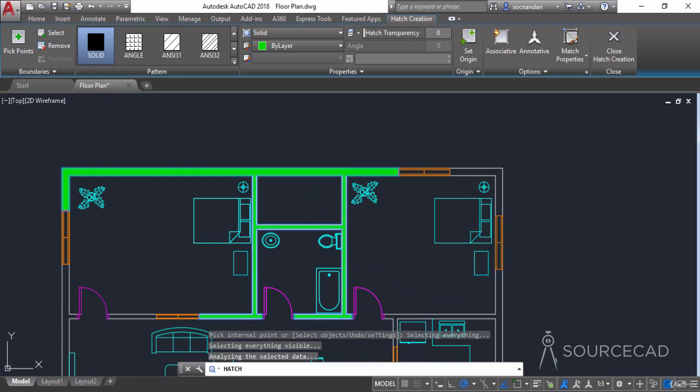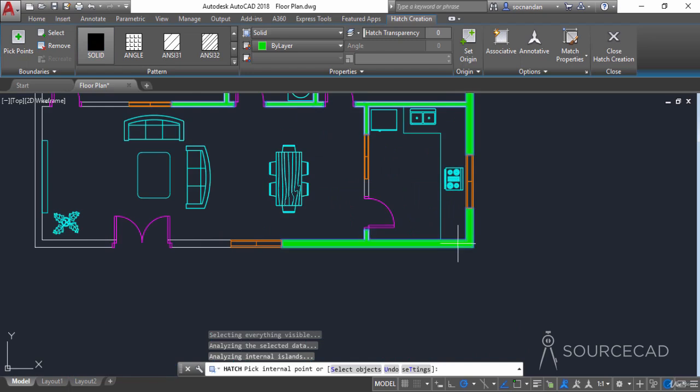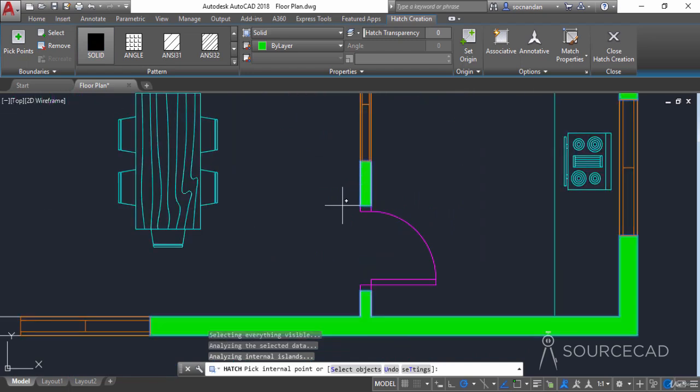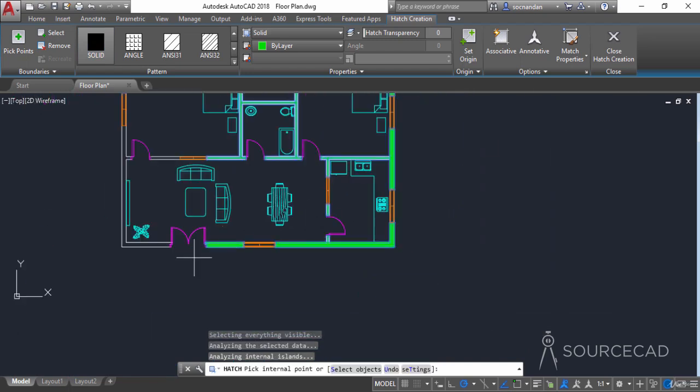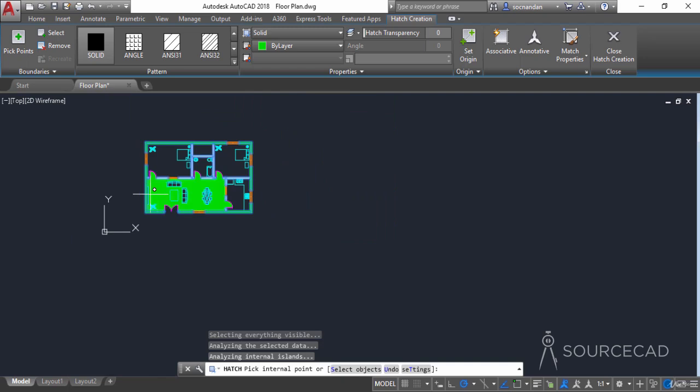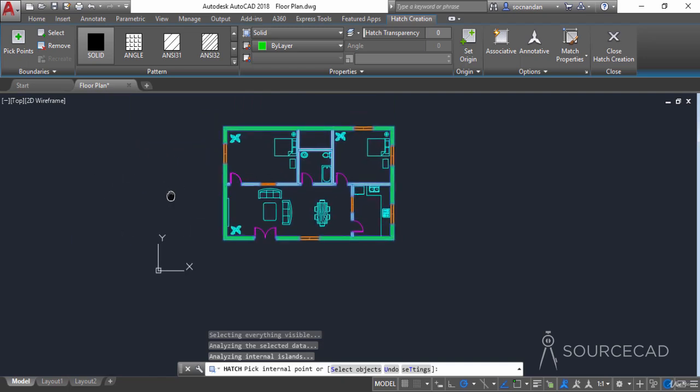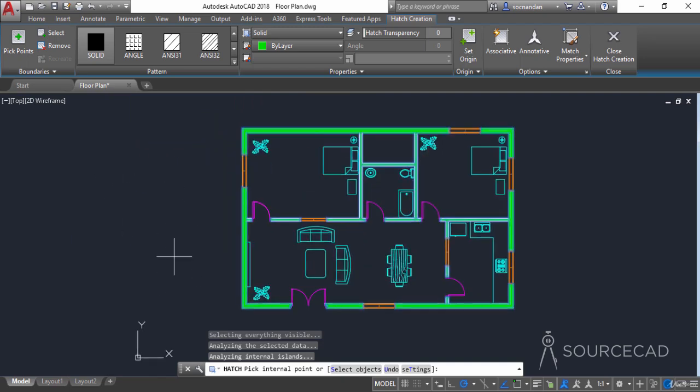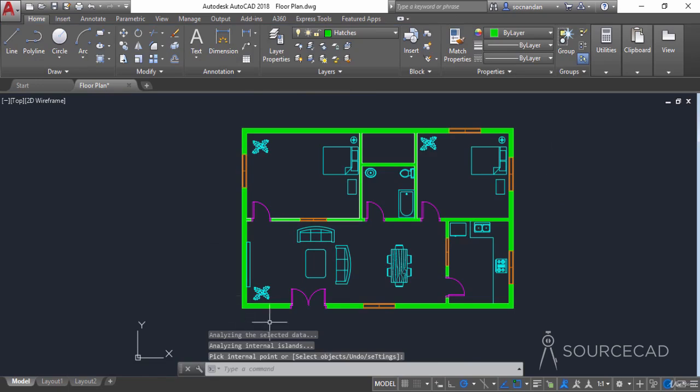Again, select this area, the area over here, and the area here, the small area here also, and here also, and the small area over here. Now make sure none of the areas are unchecked, and yes, we have added it everywhere. Now simply click on close hatch creation, and we have added the wall thickness using these hatches. And now we can add the text.